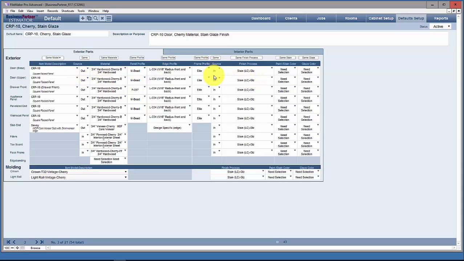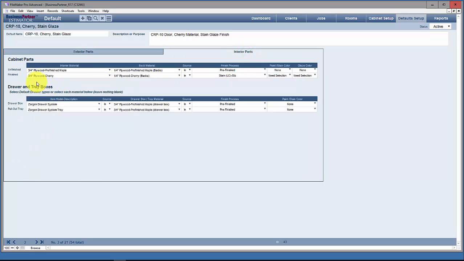Are you going to outsource it to someone, or are you going to do it in-house? In this case, we're doing all of it in-house in this particular default, but you could be outsourcing. A lot of the companies like Conestoga and Wallscraft are now offering their products in a pre-finished option. So down here at the bottom we have our molding, crown mold and light rail, and the finish process for those. And then on the second tab, the interior tab, we have our interior parts, so our unfinished interior.